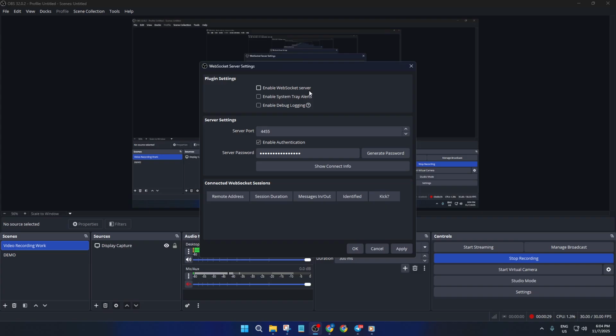Once you're in the WebSocket Server Settings window, you'll see a checkbox labeled Enable WebSockets Server. Click this box to turn on the server. By doing this, you're essentially telling OBS to start listening for commands and data from external sources. Think of it like opening a door for trusted guests to come in and interact with your broadcast. Don't worry, nothing's exposed to the outside world yet, and you're still in complete control.